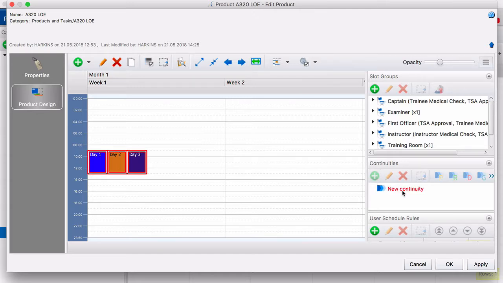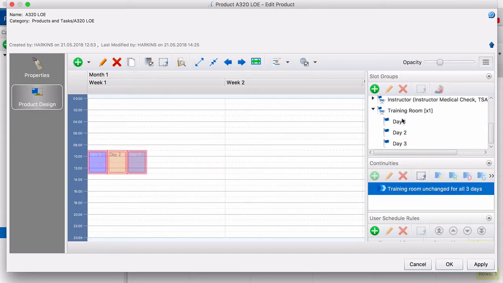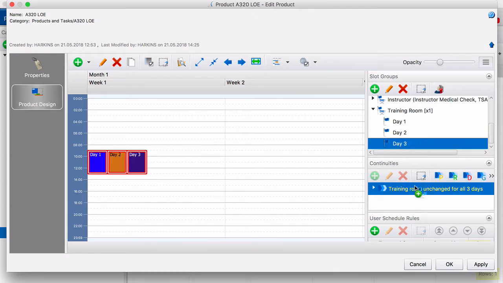So we're going to add a new continuity and we'll name it Training Room Unchanged for all 3 days. Then we'll drag in each day of training and select Preferred.